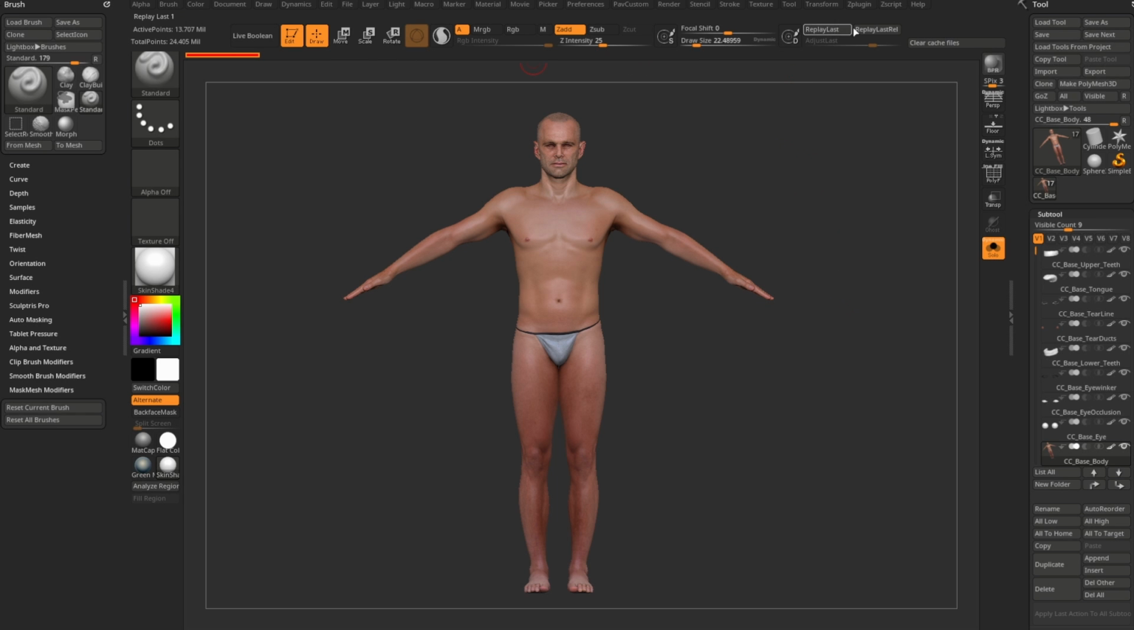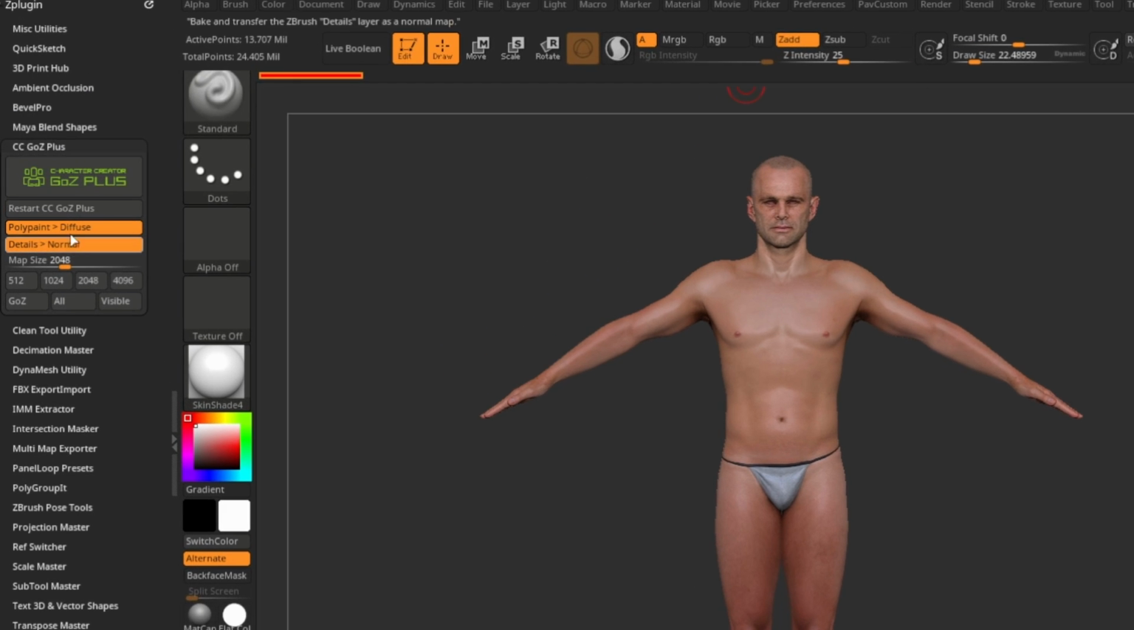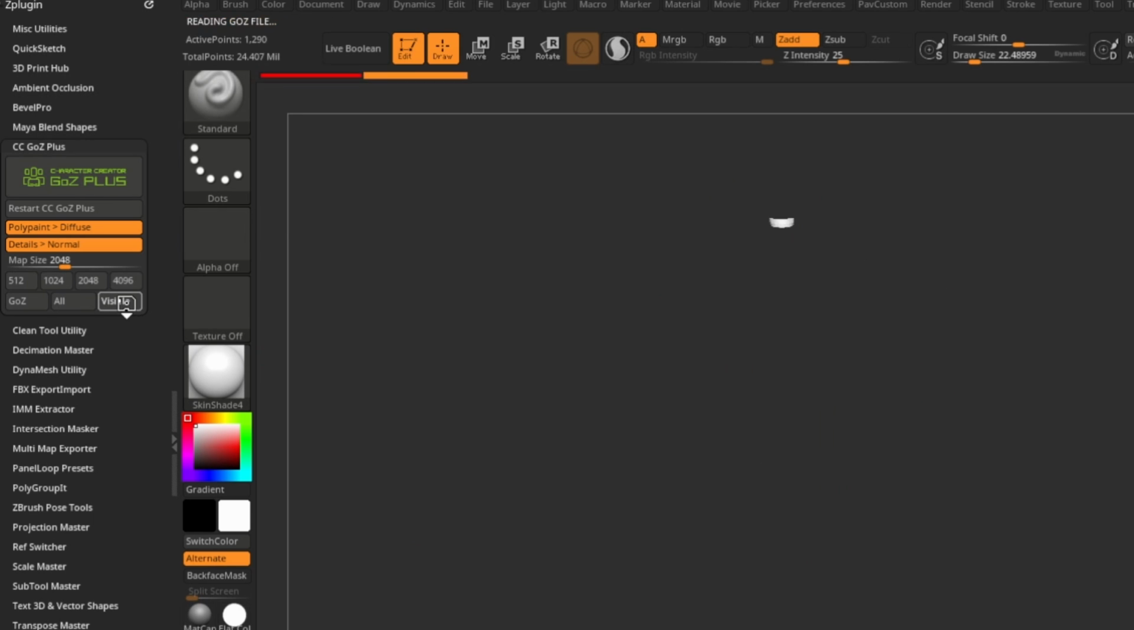So what I'm going to do is, again, we'll go in here to ZPlugin. We're going to use our CC GoZ Plus. We have Polypaint and normal turned on. We'll choose 2048, and that'll be 2048 for all of your UDIM, so the head, body, arms, legs, etc. I'm going to GoZ Visible.